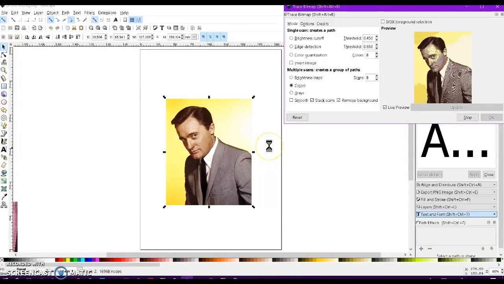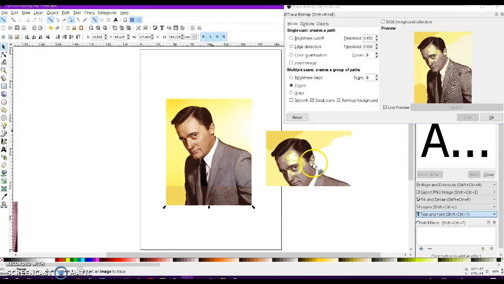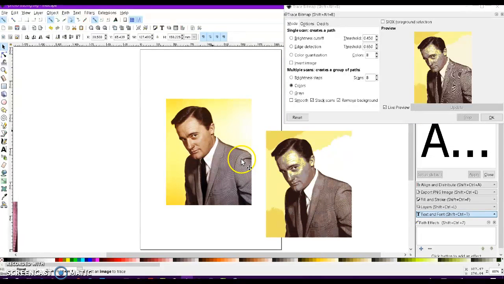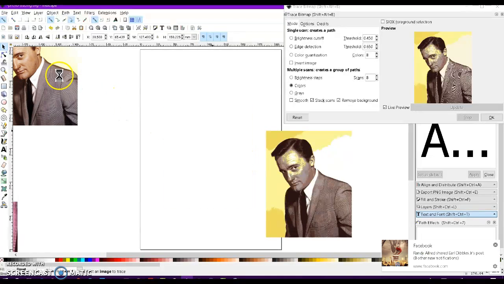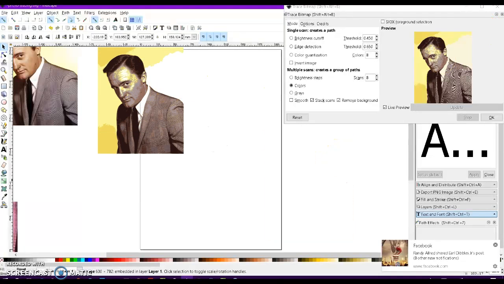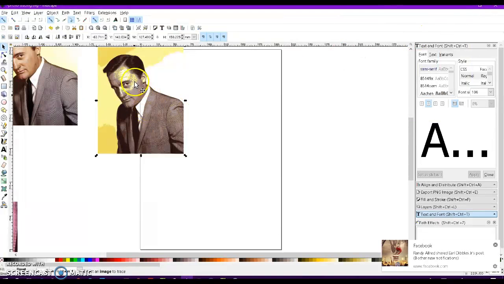And when the hourglass gets done doing its thing, the trace will have been done. This is the hardest part of the whole thing, having to wait. It shouldn't be much longer. There we go. Click, hold down, and drag that image off. We don't need this one anymore, so we can pull it right out of the way. We can close our trace dialog box.